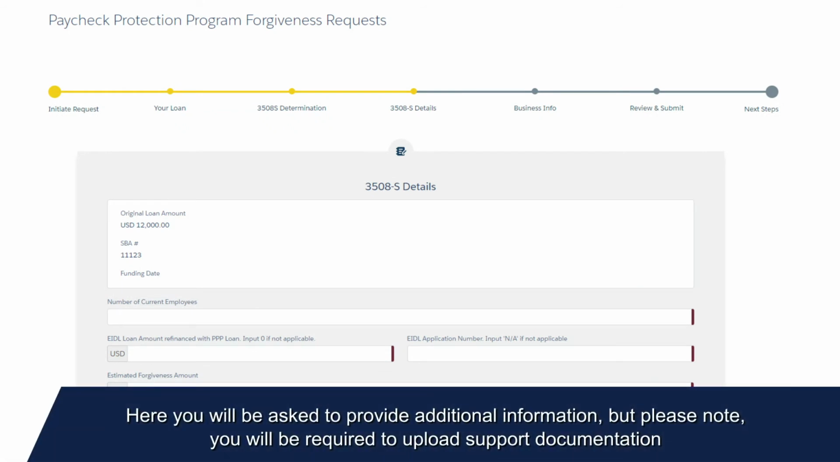Here, you will be asked to provide additional information. But please note, you will be required to upload support documentation.